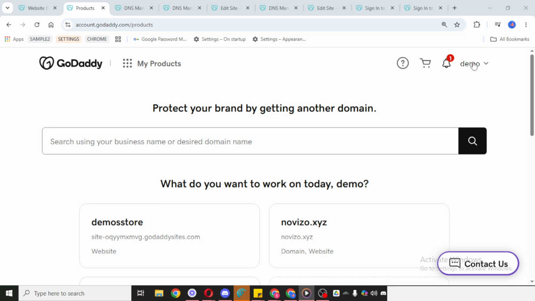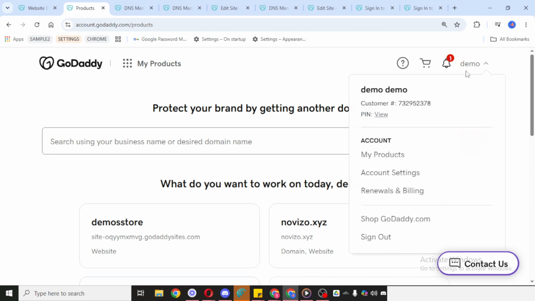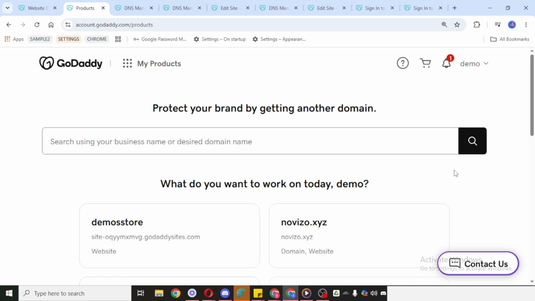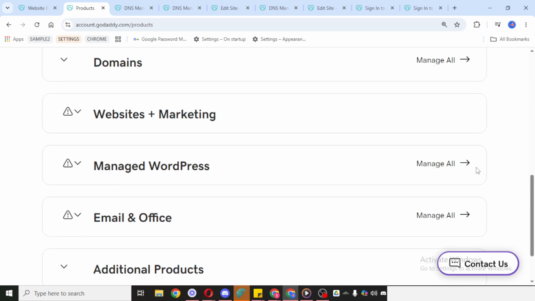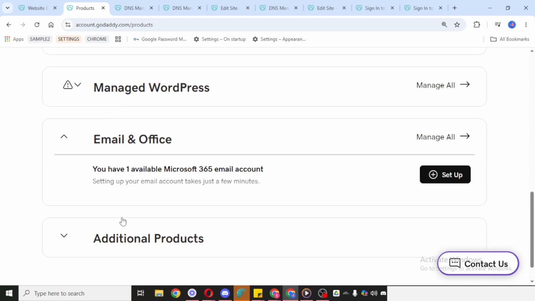This page shows everything associated with your GoDaddy account, including domains, hosting, and email services. Take a moment to locate the section labeled Email and Office. That's where you'll manage your professional email setup. When you find Email and Office, click Setup. This will start the email creation process.